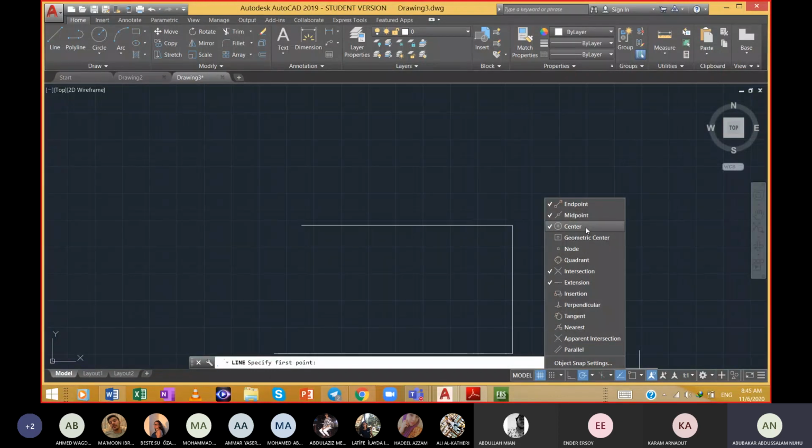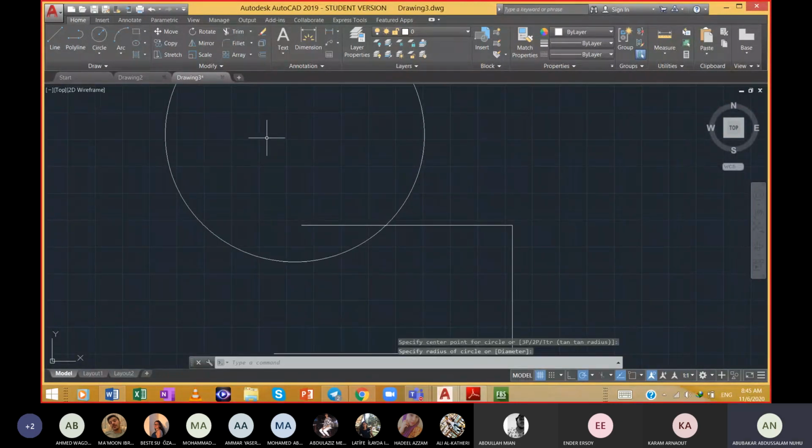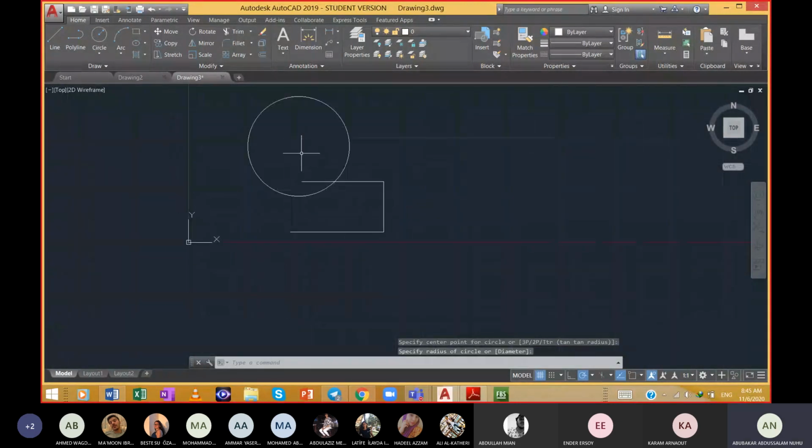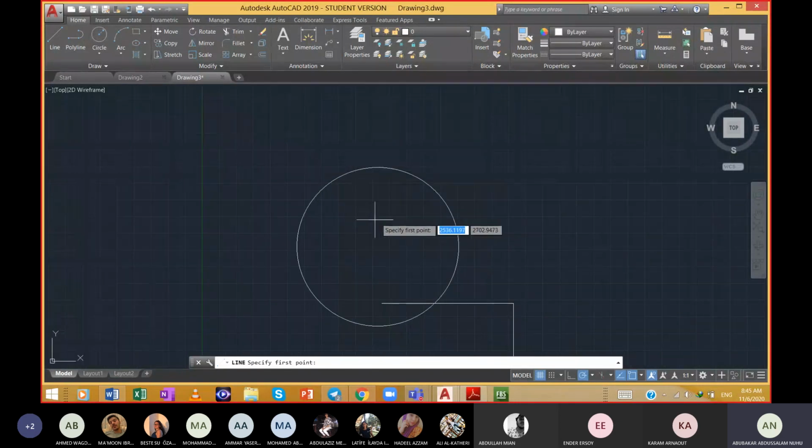What does this mean, a center of a circle? It means, say now you draw a circle. Now I want to locate this center. Say maybe I want to draw something that starts from that center. All I have to do is activate this one. Suppose I activate it, but I couldn't find the center. When I touch the line, I couldn't see the center of that circle.